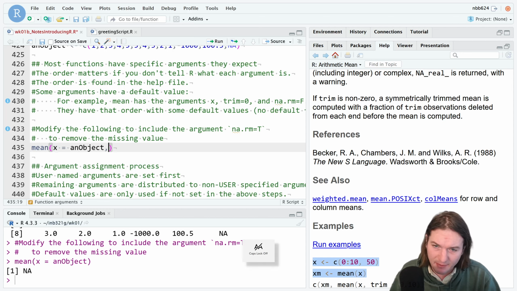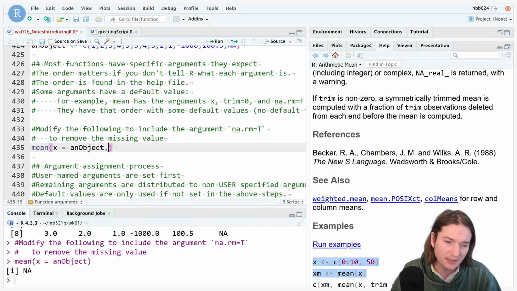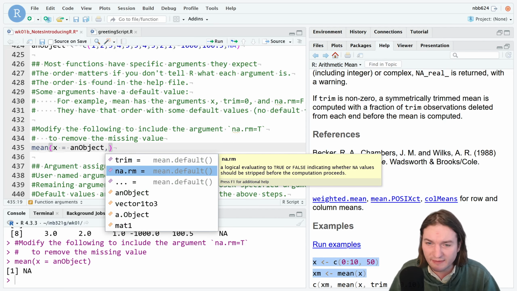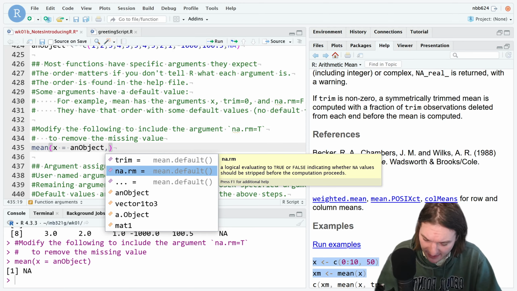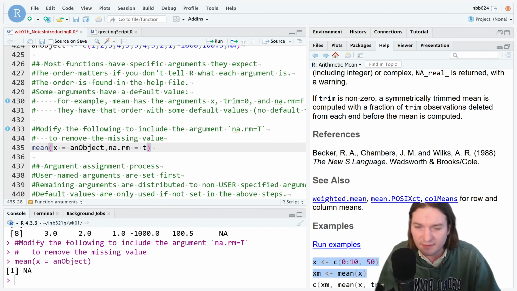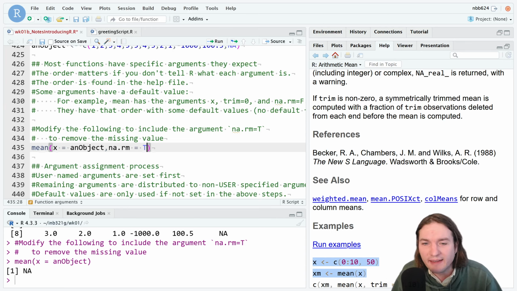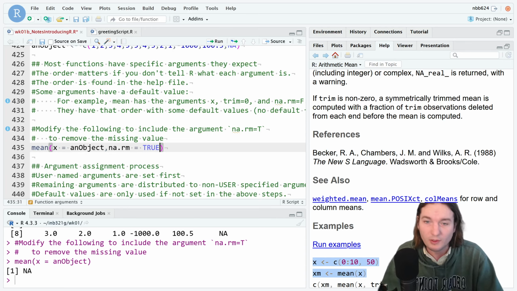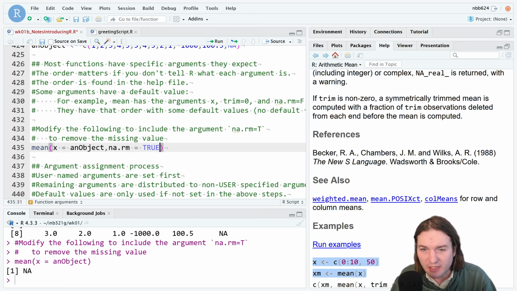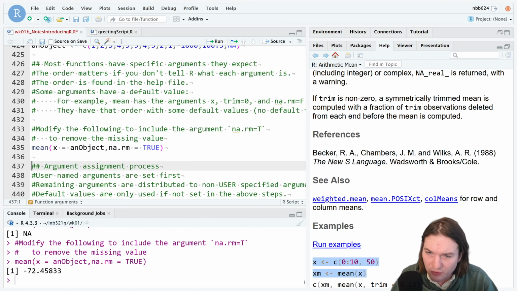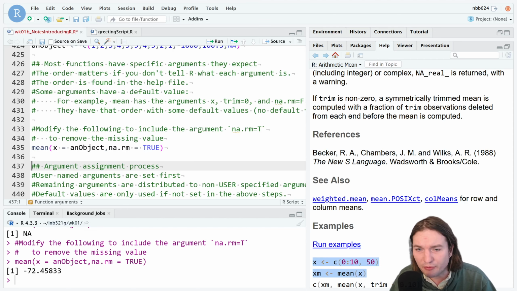I'm going to add in a comma because I need to make a second argument. This is going to change how mean works. That means we need to modify its arguments. And then I'm going to press tab, and I'm going to press tab again after navigating to na.rm. Then I'm going to press capital T, and that stands for TRUE. Or I could type in TRUE fully. Either one will work. When I do that, it now removes the missing value.